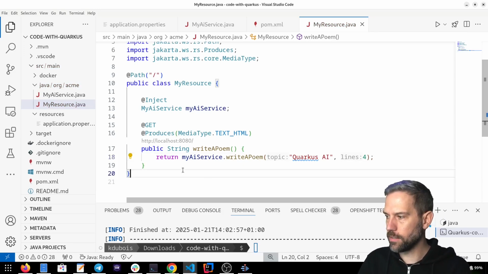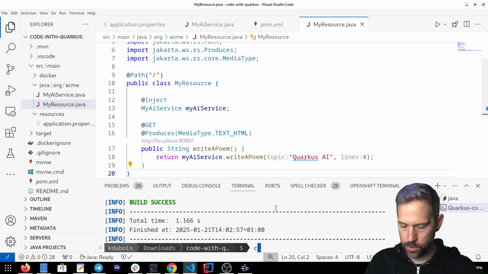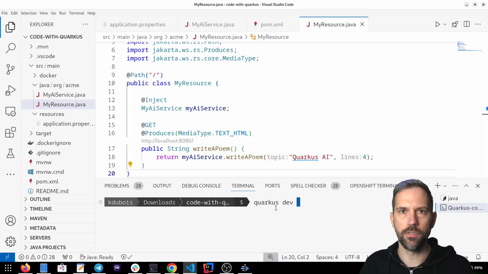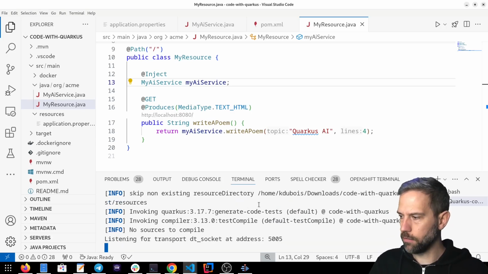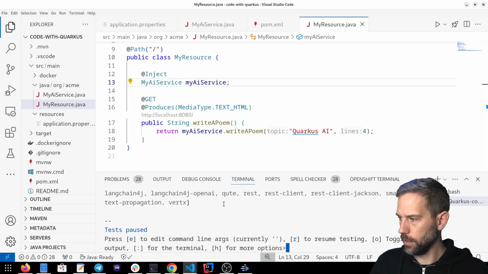So now we can test this all out by running the Quarkus dev mode. So you can do Maven, Quarkus dev, or if you have the Quarkus CLI, you can also just do Quarkus dev. So the Quarkus CLI, you can find the information on the Quarkus website as well. All right, and then let's see, it should start up in just a second. If you haven't downloaded dependencies, it might be a couple seconds. And now it should be running on my local machine.